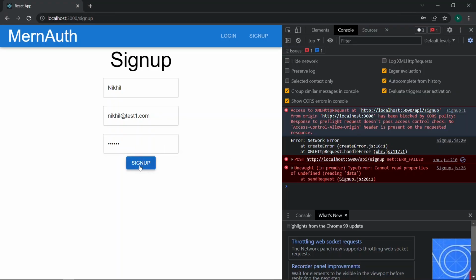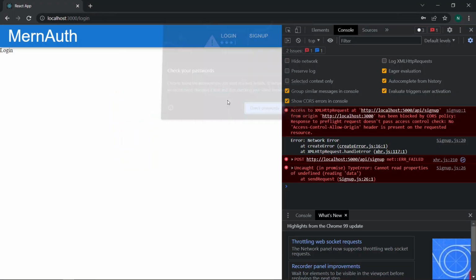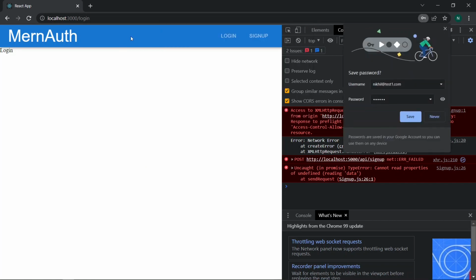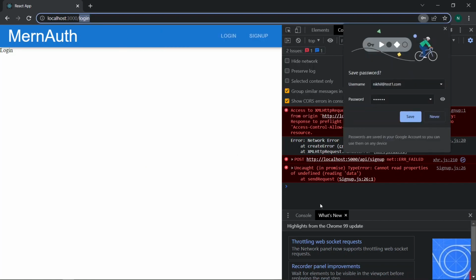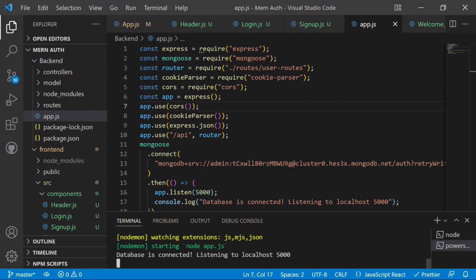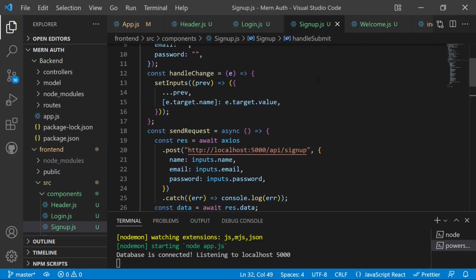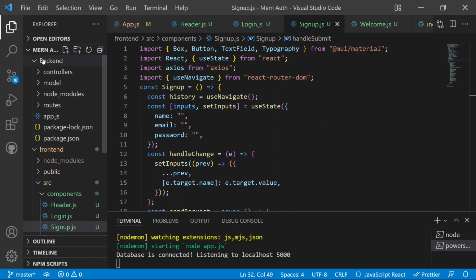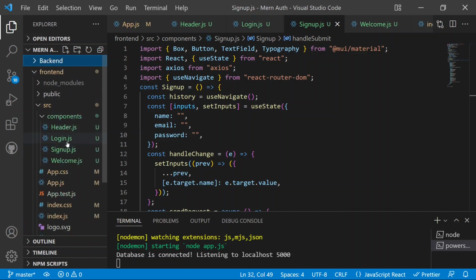Once I click on the sign up, you will see everything is completed, and we are redirected to the login, and the user is already created there. Now we need to build the login. The sign up is also done, so now we need to build the login page. We need to go to the login.js to build the page.